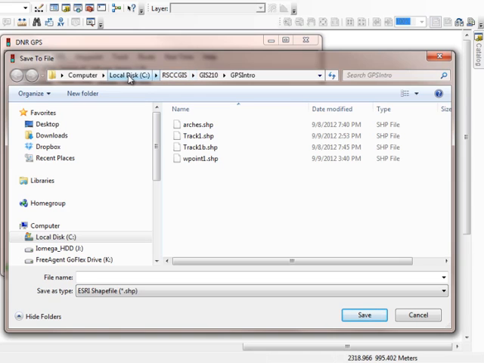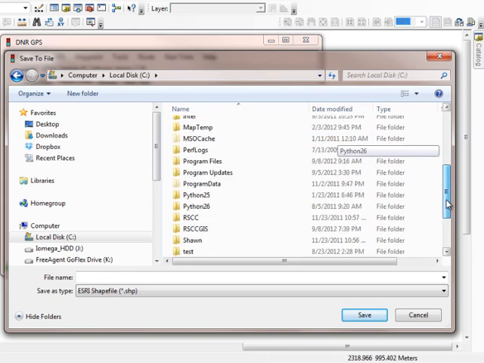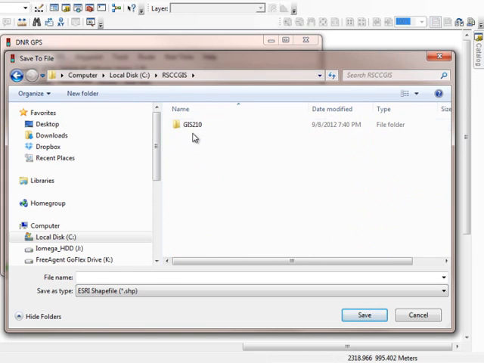Now I already have set up a folder on my C drive, and I called it RSCCGIS, and inside that GIS 210. In your case, you can either follow that approach or just make a GIS 210 folder right off your C drive. But either way, you need that, what we're going to call a working folder, to come off of your C drive. So under GIS 210, I've already created a folder for intro when I was testing this out earlier. So I'm going to create a different folder here, and this is the one I recommend that you create, and just call it Exercise 1.